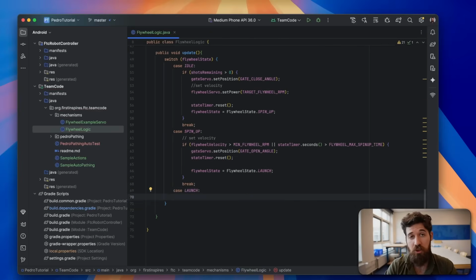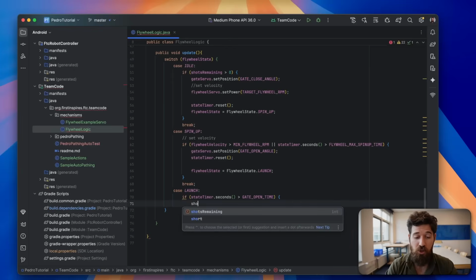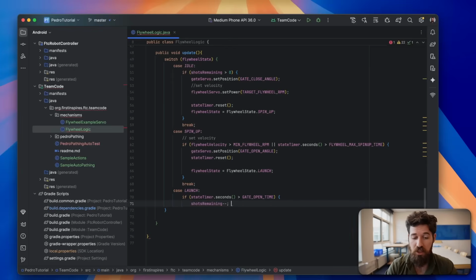And looking back to our flowchart, I want to check if our state timer is up. So we'll say if our state timer dot seconds is greater than the gate open time. That's the amount of time that it takes for that gate to actually physically get to that position. That means that our gate is fully open and we've likely fired a shot. So we can set our shots remaining minus minus, and this will simply decrement by 1. You can also say shots remaining equals shots remaining minus 1, but minus minus is just a bit of a short form you can use in Java.